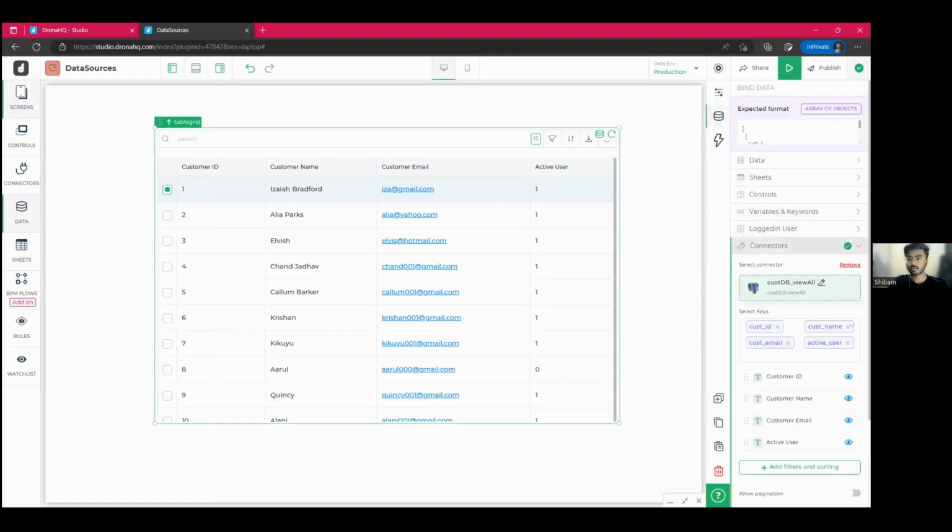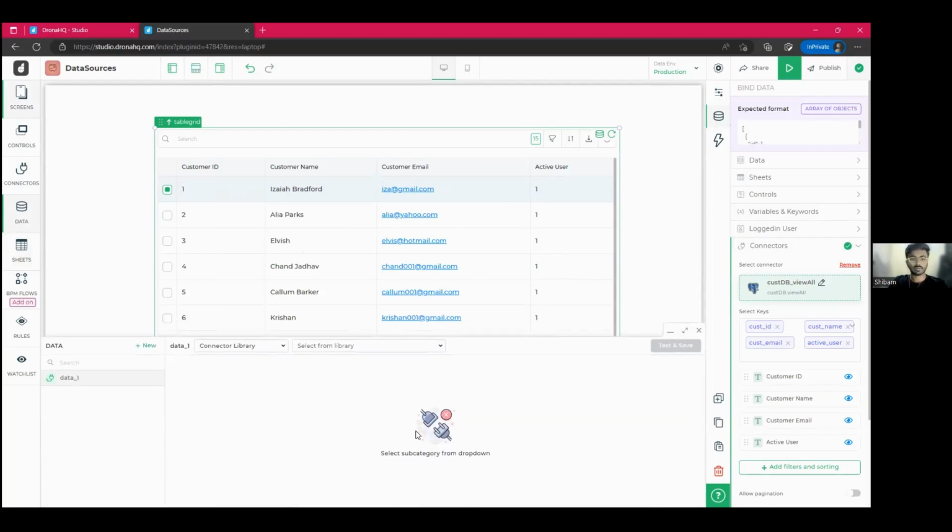I'll quickly show you what we are doing. So here we are using this connector known as CusDB, right? With this CusDB, we are using the view all endpoint API. So instead of using the connector side, I want to use the data. So just click on there. I'll search for, just a second, it's a little bit laggy, okay.